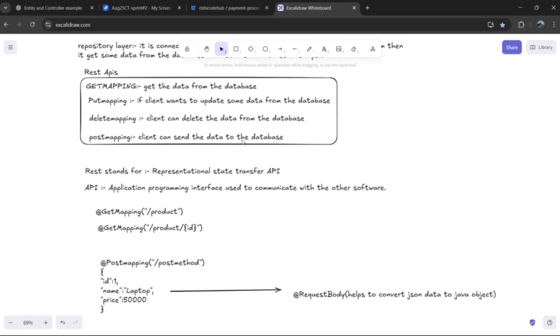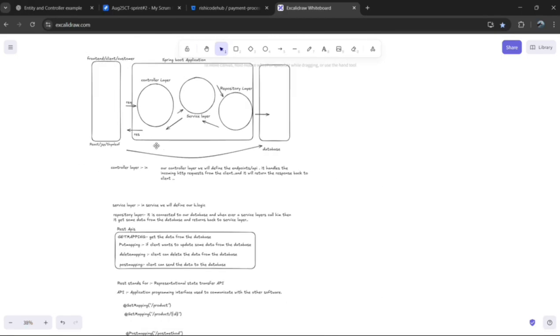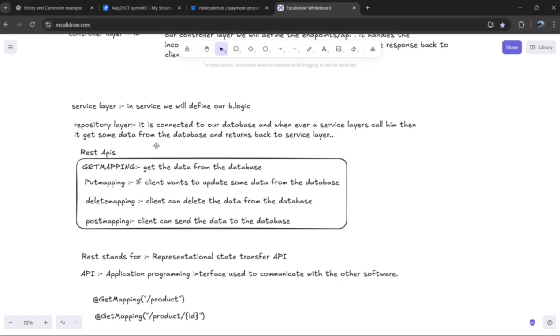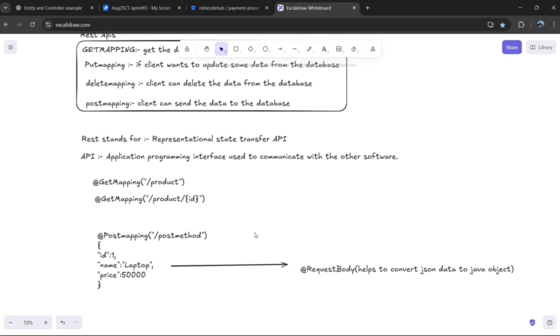Okay, we have seen our HTTP methods. The first is GET mapping. If the client wants to get data from the software or the database, we use /product, and the HTTP method is GET mapping. Suppose the client wants to get some specific or unique data from the database, then he will pass an ID to the server or the database, from where he can get the unique value.